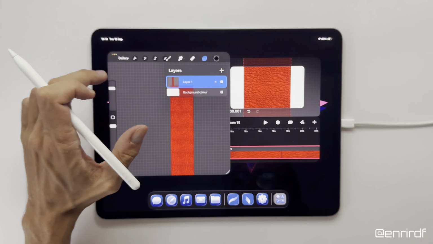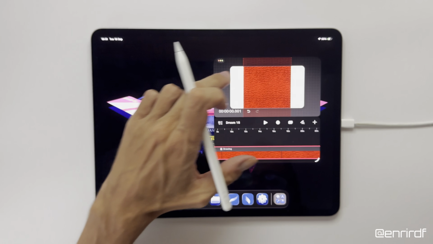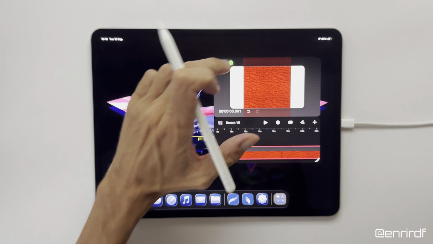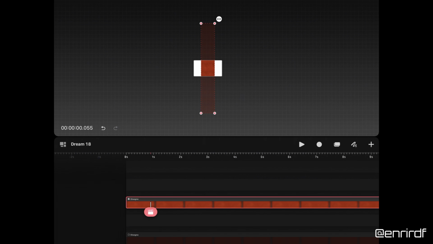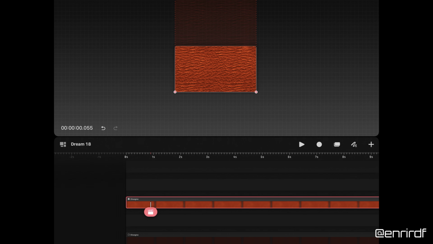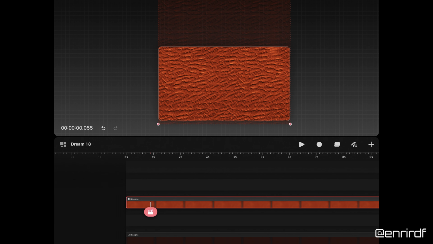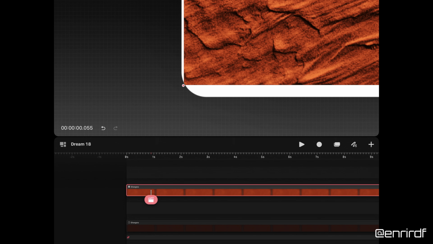I created a new project on Dreams where I'm going to import the element I drew on Procreate. I'm going to resize this layer first and place it here. Holding down, I move it up and I resize it a bit so that the edges are closed.